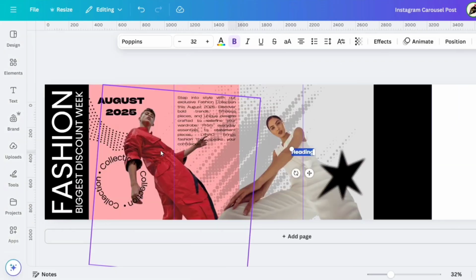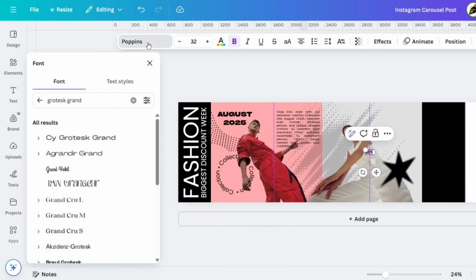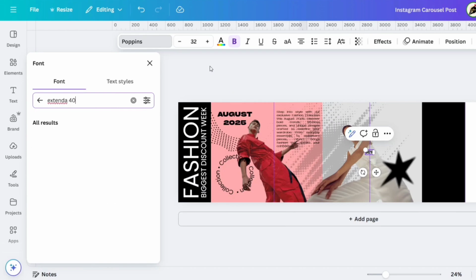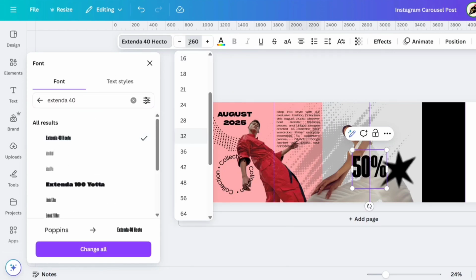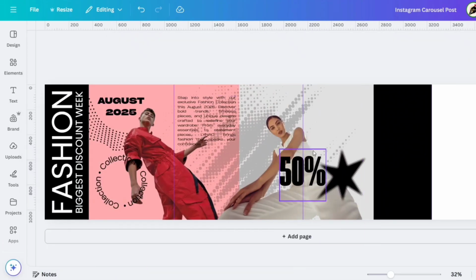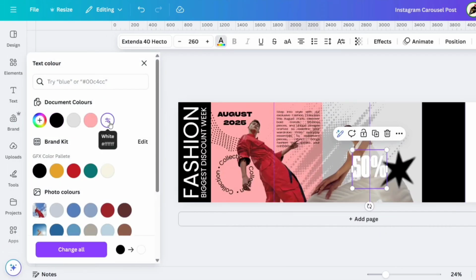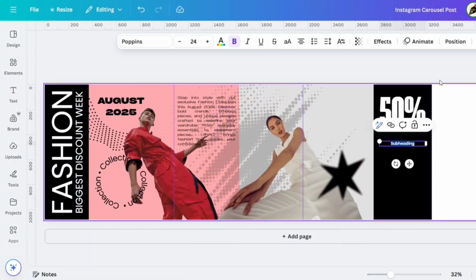Add a heading. Type 50%. Go to Font and search for Extenda 40. Select the font. Change font size to 260 pixels. Change its color to white. Next, type off.